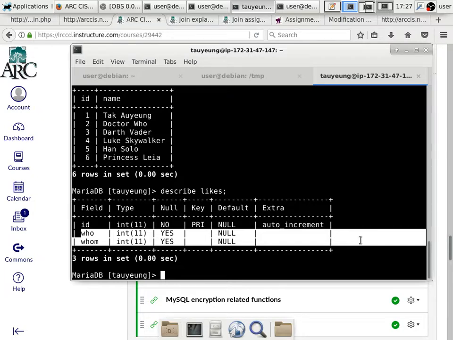So who is going to refer to the ID of an entry in the people table, who is doing the liking, and then whom, on the other hand, is referring to the ID of another entry in the people table, which is the person who is getting liked. Is that okay? So one row of the likes table is going to tell us about one particular like instance. Who is liking who? Is that okay?